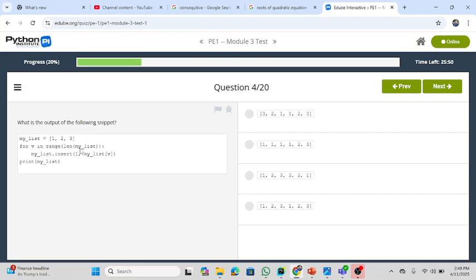So 0, 1, 2. At the second position, we are setting the elements one by one. If you take 1, 2, 3, at the second position we are inserting again 1, and again 2, again 3. So 1, 3, 3. So the list is 1, 2, 3.